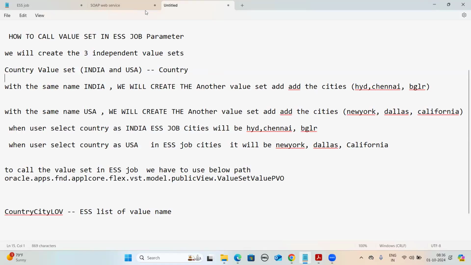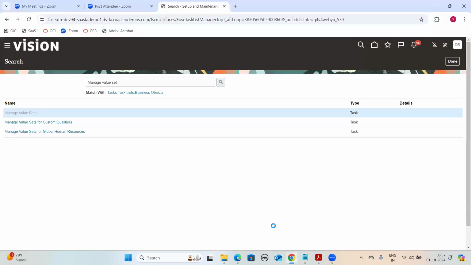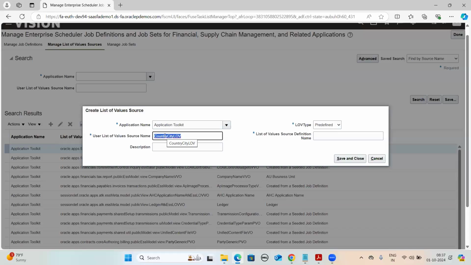Anyone remember, guys, the exact name I have given here? Country value set you have given. Country value set only, Vamshi. Okay. This name is very important, guys. And this path, that path I told you yesterday.